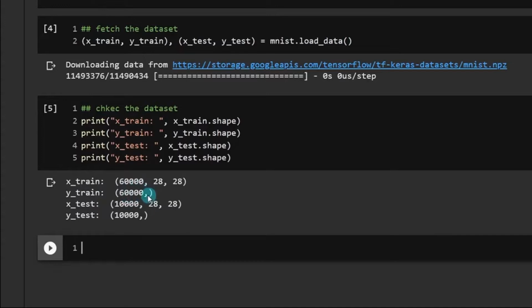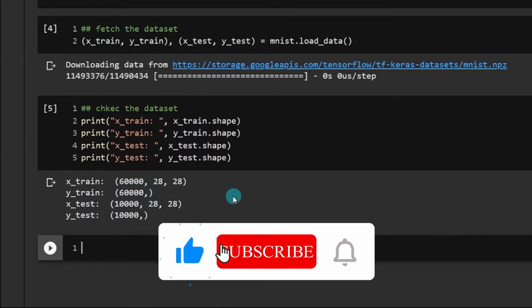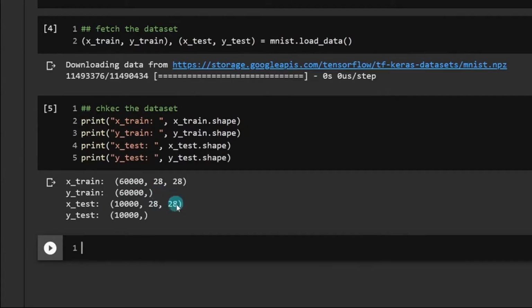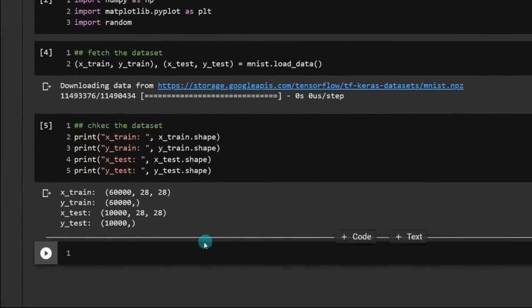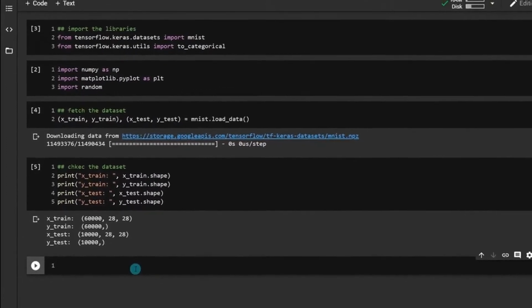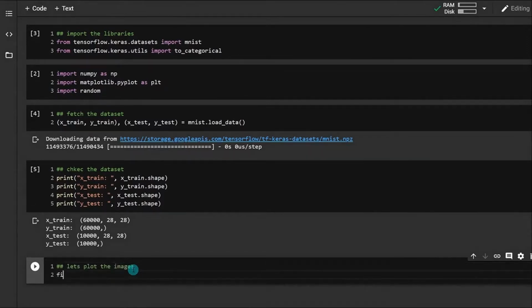What this means is y has 60,000 labels in it, and these are single-digit integer format. That is why in y_train we have only a shape of one dimension. Similarly, y_test also gives us 10,000 labels, and that too is in one-dimensional format. So in order to understand this better, let's first plot the images. Let me just write down my code, just give me a bit.